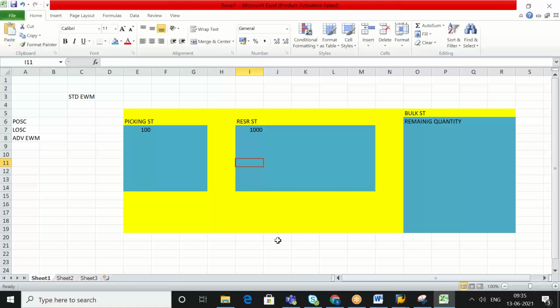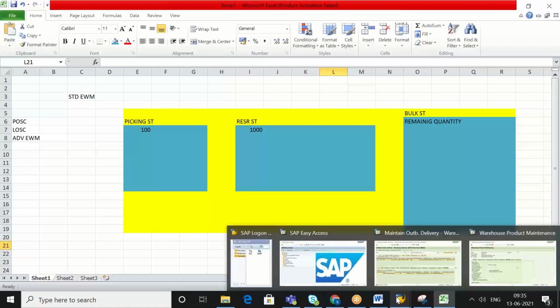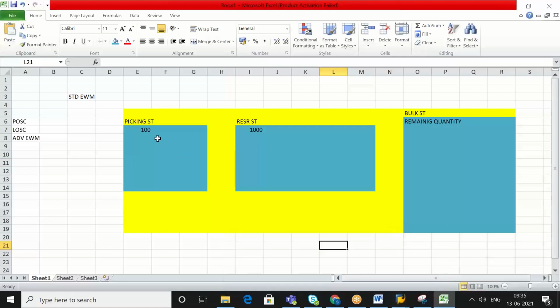Regarding the strategy, we have strategy in EWM system also, right? Where are we using the strategy, and what is the purpose? Correct. See here again, picking storage type, reserve storage type and bulk storage type.